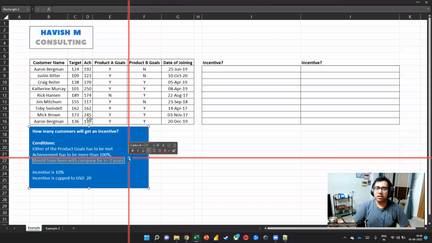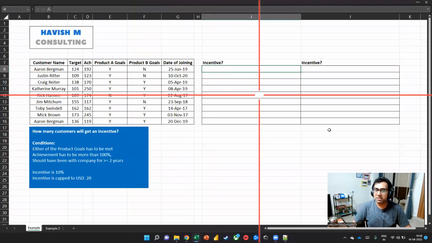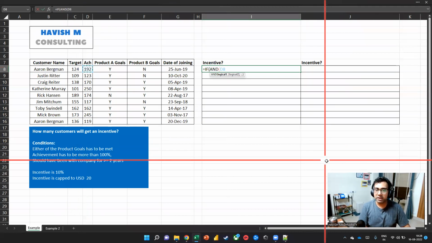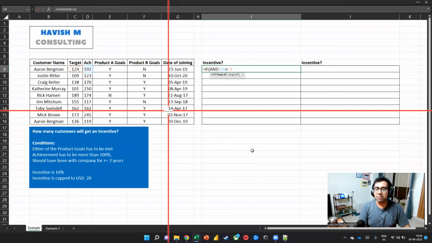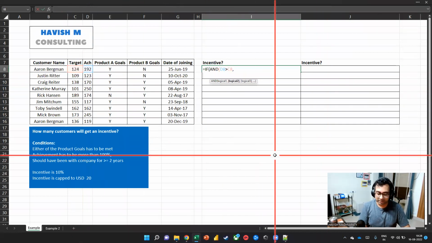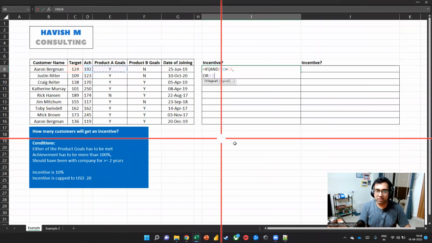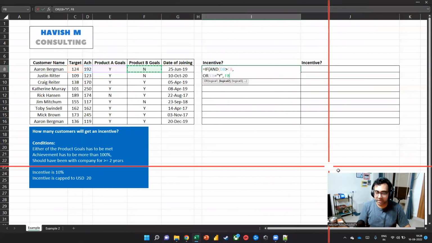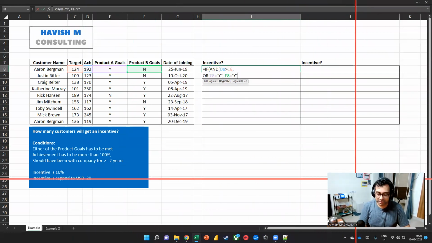the company. Usually, how would you write a formula like this? I would say if, because there are three conditions, we will say and. What is the first condition? That my achievement has to be more than my target. What is the second condition? That there is a choice. Either my product A is equal to yes, or my product B is equal to yes.